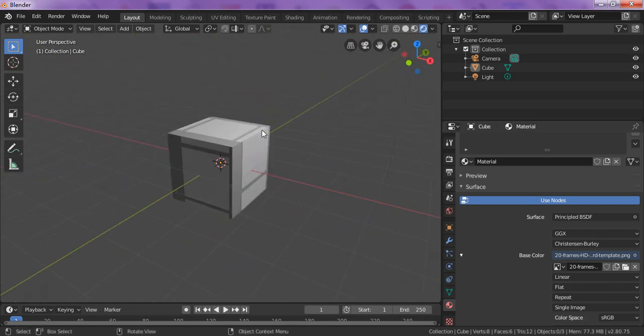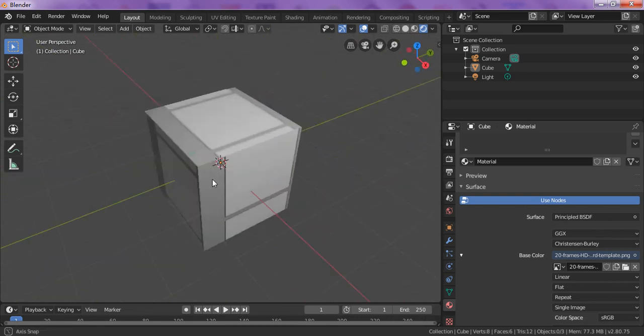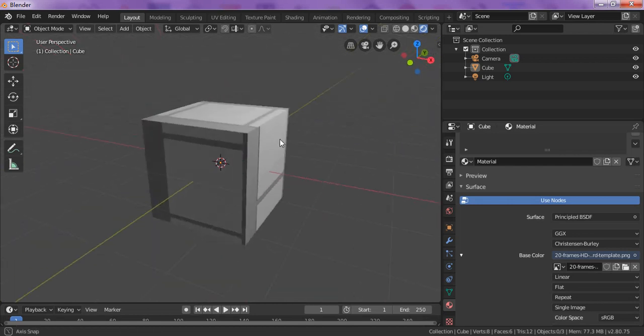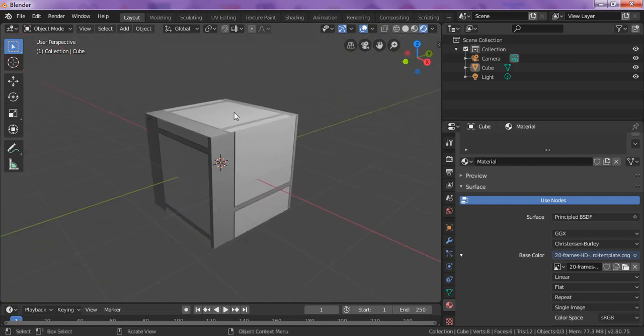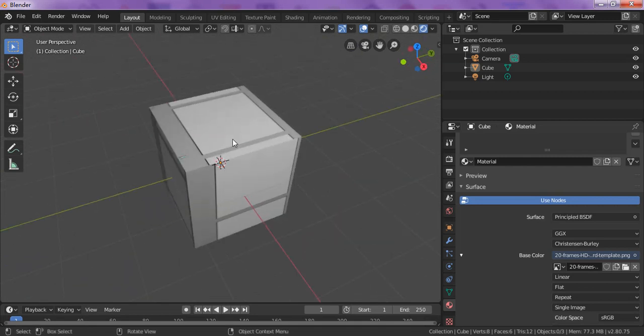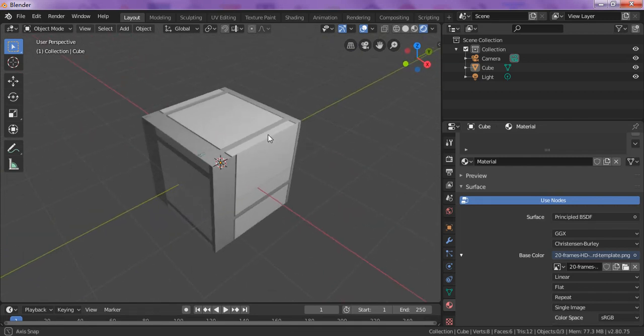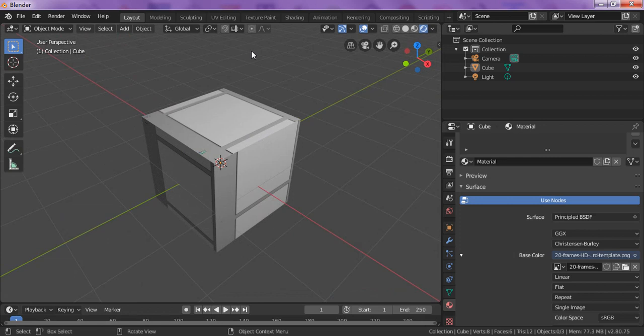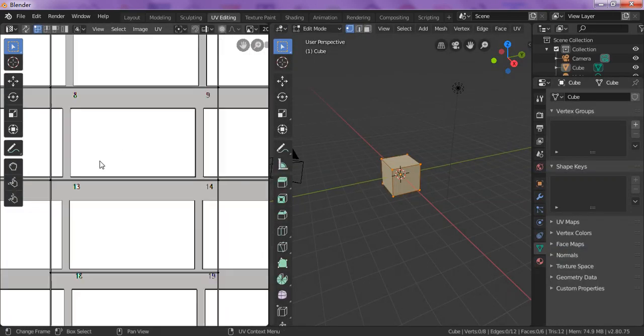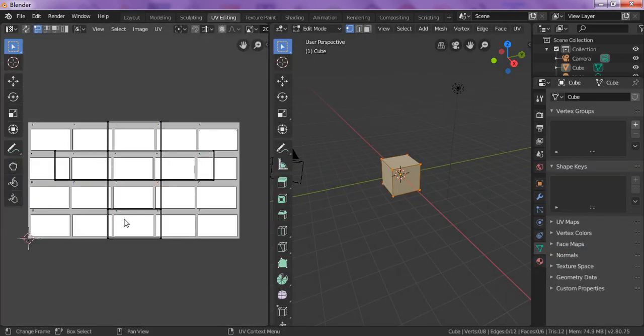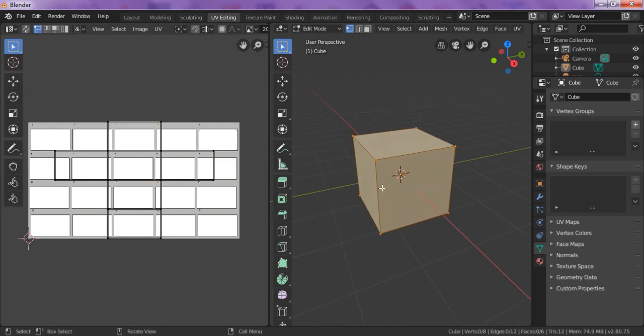Now, if we want to change the look of it, because currently it's too big, or you don't like it, you want to resize the image and see it happen in real time, you need to go over to UV editing. So go to the top here, go to UV editing and zoom out. On the left hand side you'll see we have this here, and if you zoom in on the right hand side, you'll notice it's currently in edit mode.